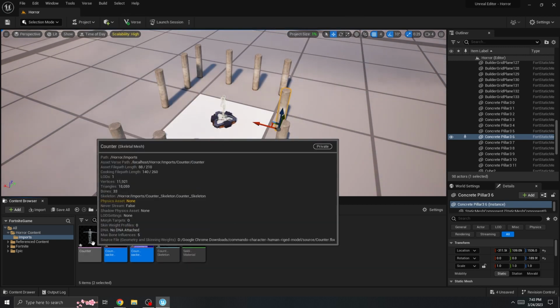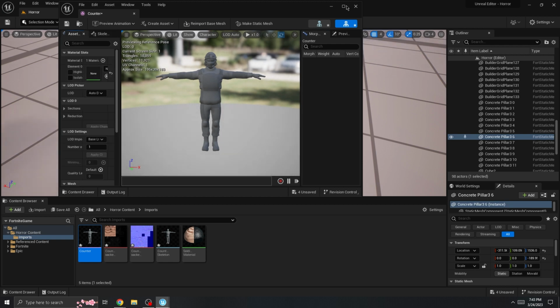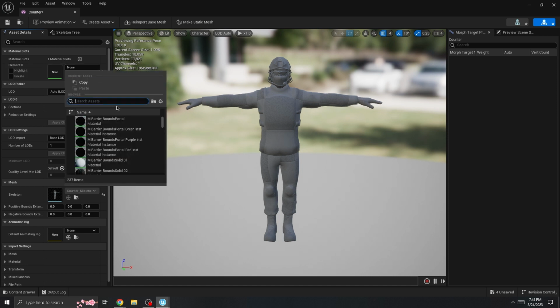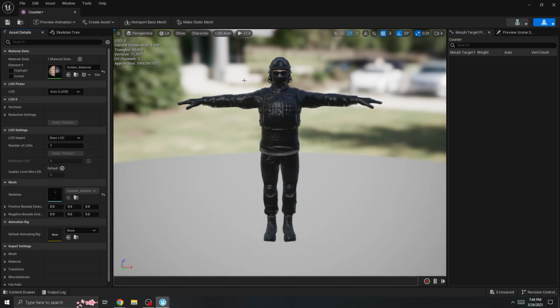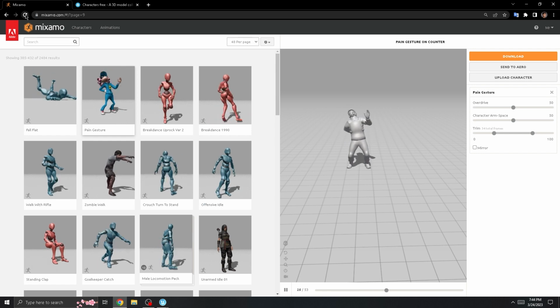and now you're going to go to the model itself, go to asset details, element, and select the material we just created. There we have it. Now in order to add animations to this, you're going to open Mixamo. That's where I get all my animations.